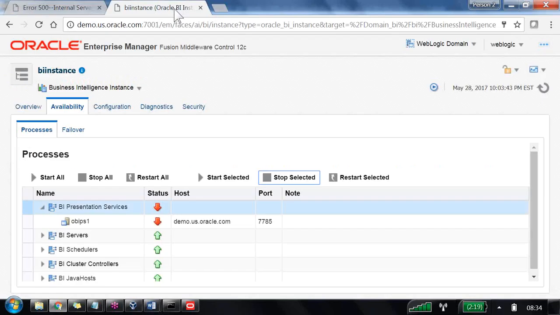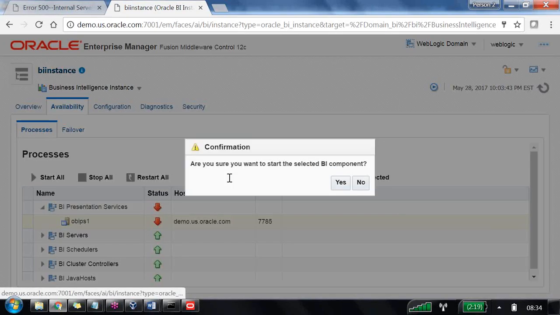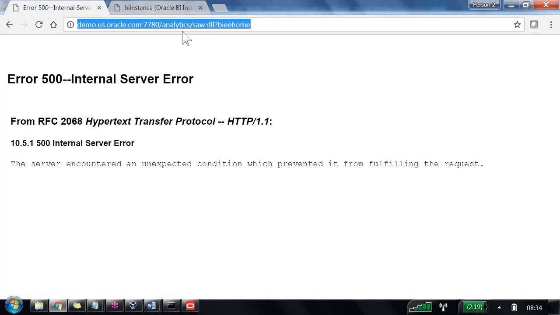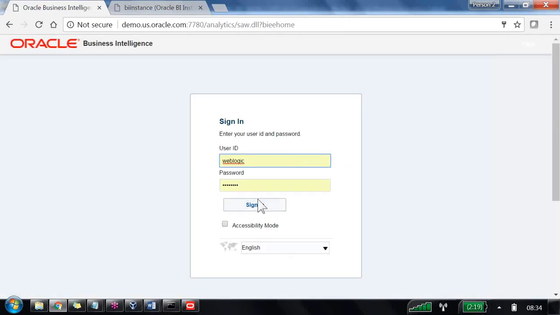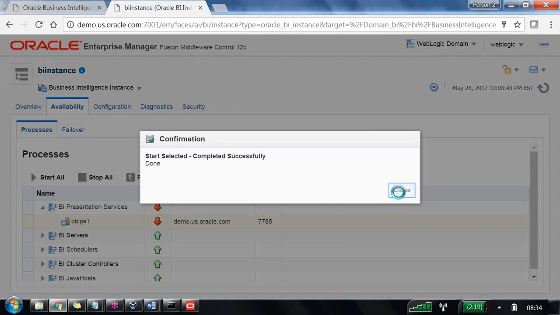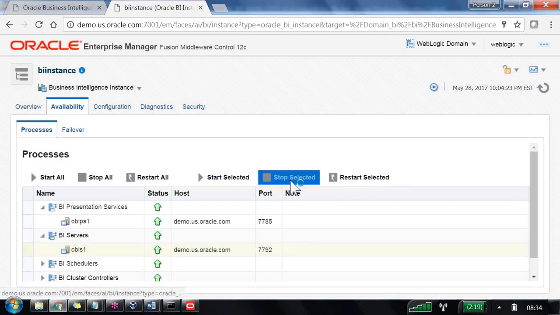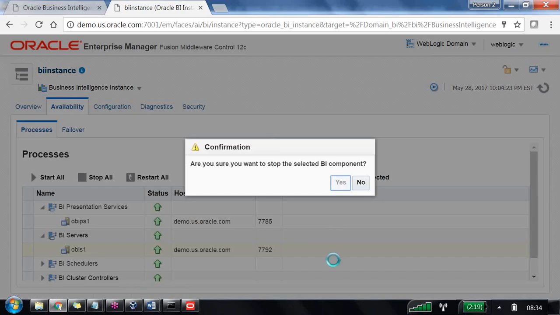Now the server is down here. As it is down, we are not able to access it. That we understand. Now I am trying to start it. Let me start it. I started, so it is going to open now. It is open. But now I am going to stop one server. The server I am stopping is the BA server. Let me stop this. Yes.